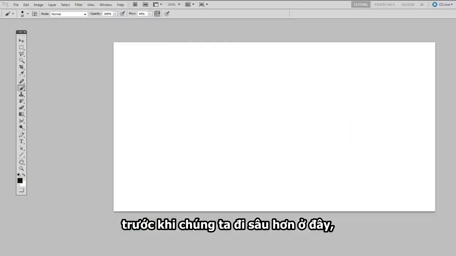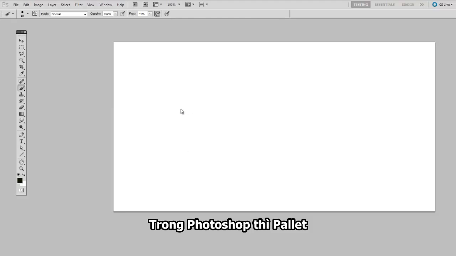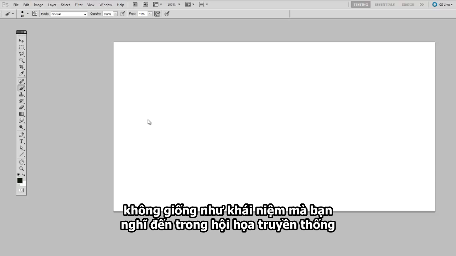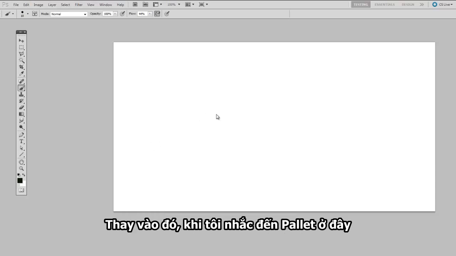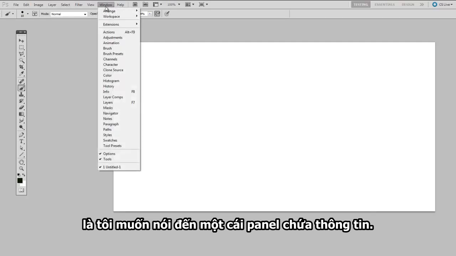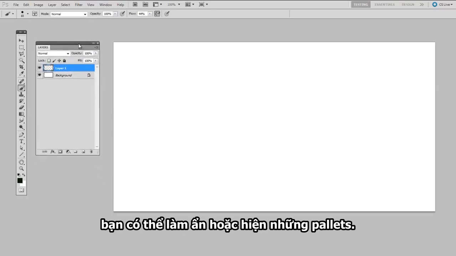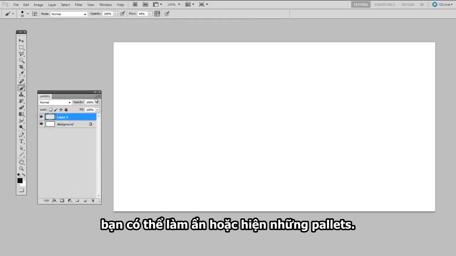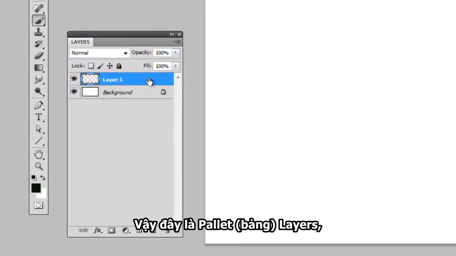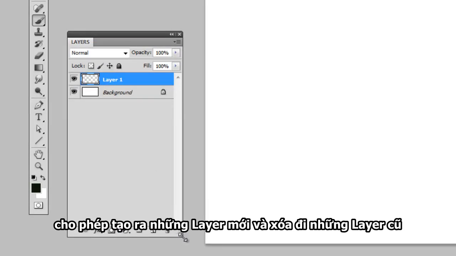Now, before we get in too deep here, I'm going to take a step back and make a few definitions. So, in Photoshop terms, a palette is not what you'd think of in the traditional painting sense. Instead, whenever I say palette, I refer to a floating panel of information. When you open the window menu, you can hide or reveal palettes. So this is the layers palette. And at the bottom of the palette, you can see buttons that will create new layers and delete old layers.